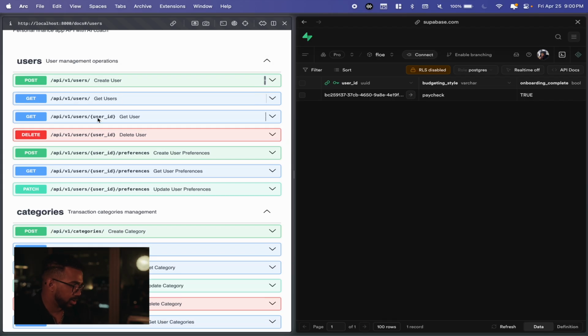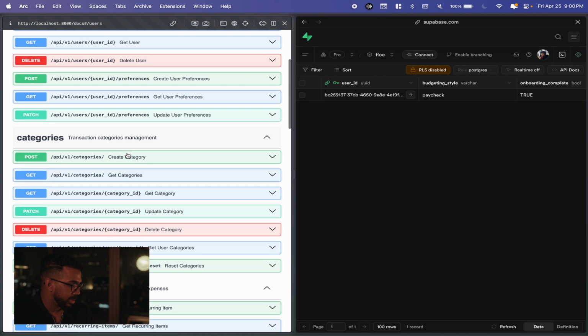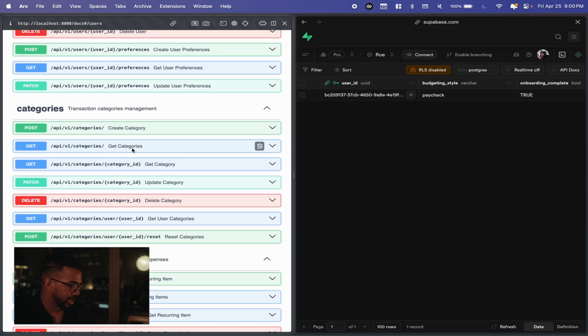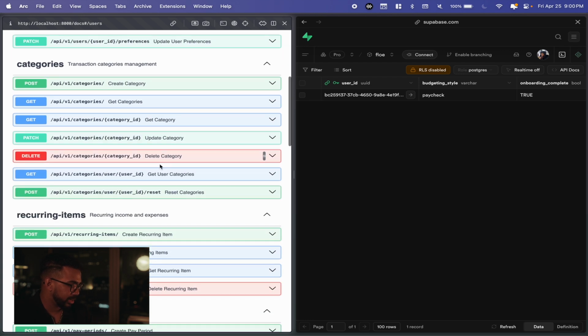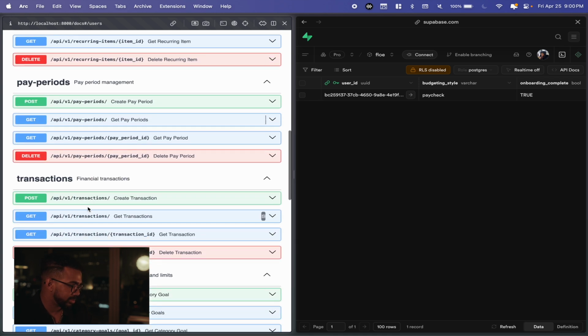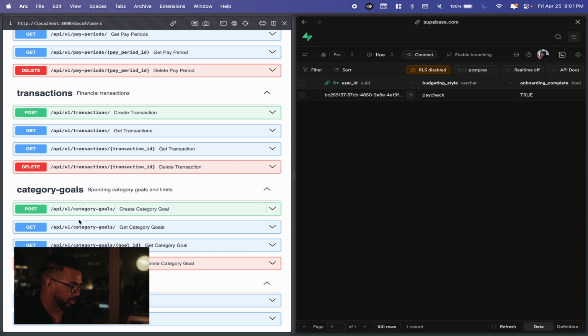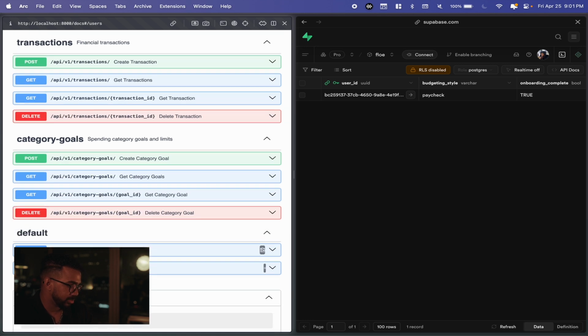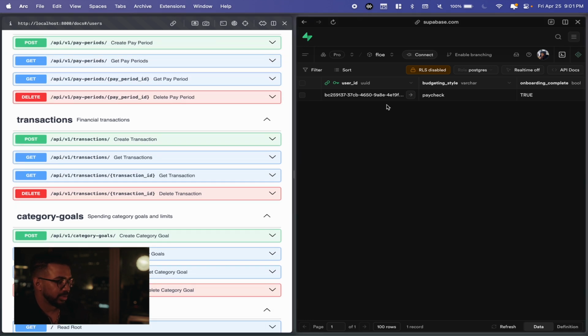So you can see here are all my endpoints. We have create user, get user specifically. Some of these we won't need. Create category, get category, update category, delete, recurring items, pay periods, transactions, category goals, and then these are some test ones that I wrote. But yeah, cool.